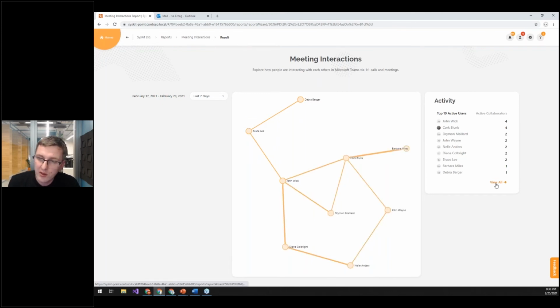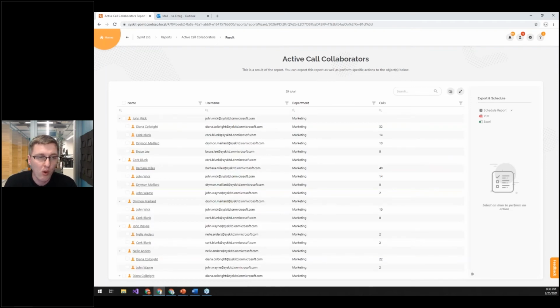And of course, you can drill down and view all the underlying data, who is actually interacting with whom. Here we see John Lick is interacting with Diana, Cork, Diamond, and Bruce, and how many times, which might be useful to your business owners, who will come to this report. This is something that we are going to add later. Currently we support it for SharePoint, but we're also adding support, and it's coming soon, so that your business owners will be able to come here and view all the analytics data regarding Teams.